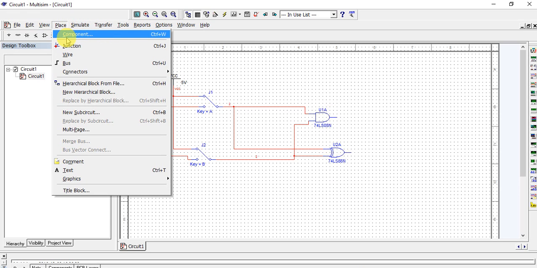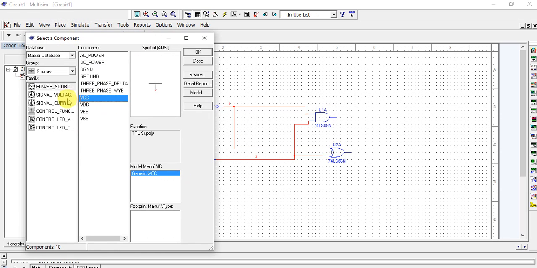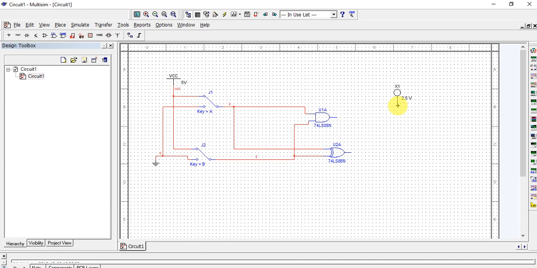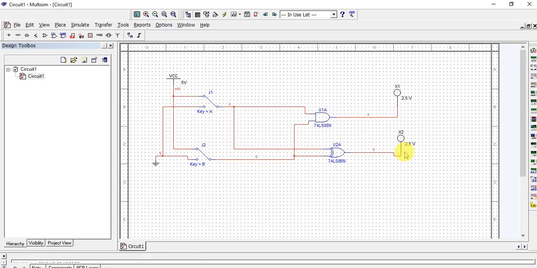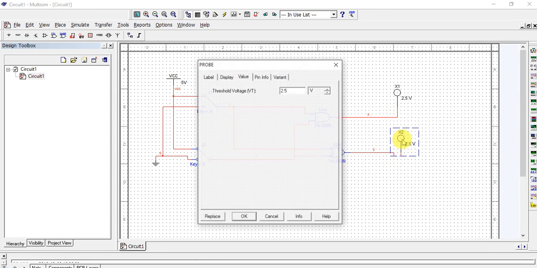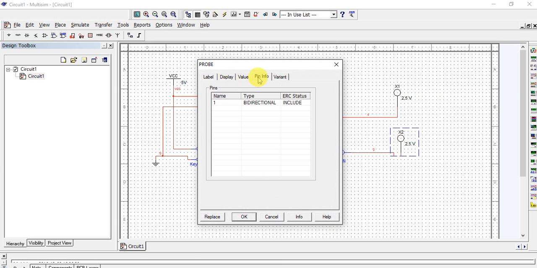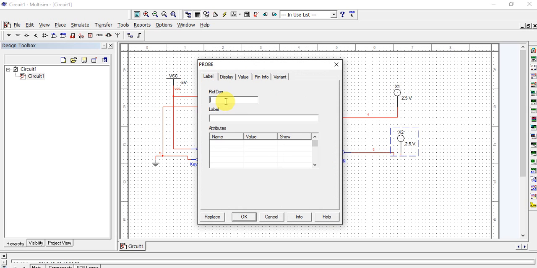Place an indicator to show the output, from sources, indicator. Connect them to the output. Now this is for sum and this is for carry.